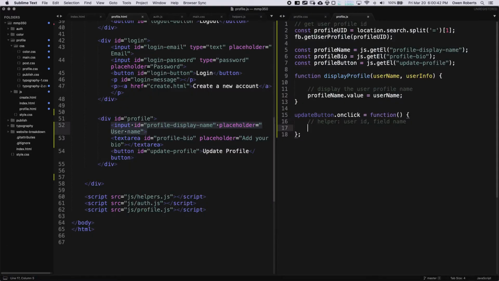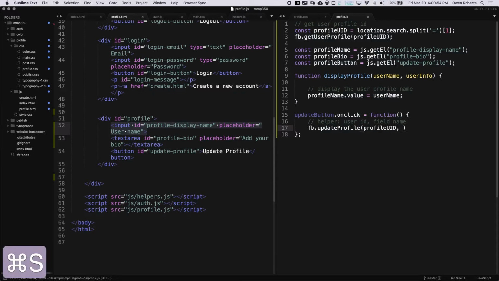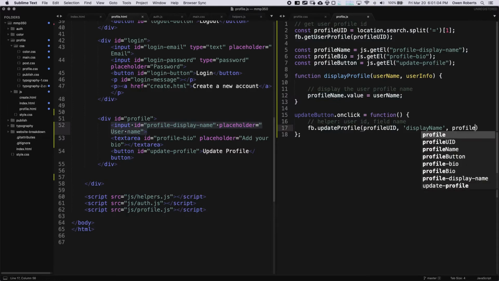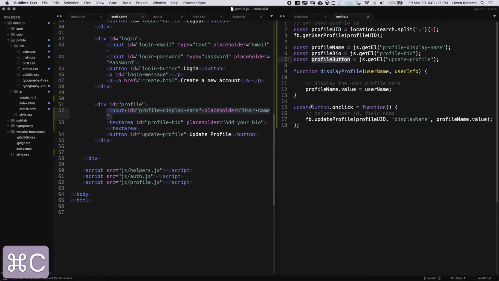So to change the display name, I say Firebase.update profile. Then I give it the user ID, so profile UID. And then I say which field I'm changing, so this is display name. And then the value that's in this profile name input. So profile name dot value. I called this profile button, and then I called it update button. So I just have to stay consistent.